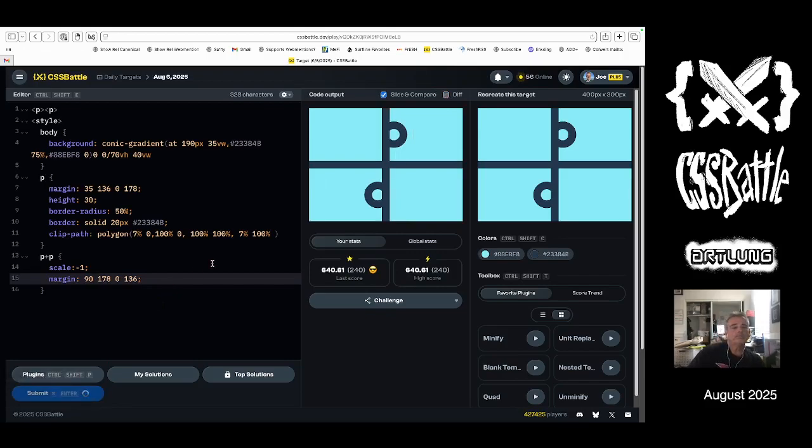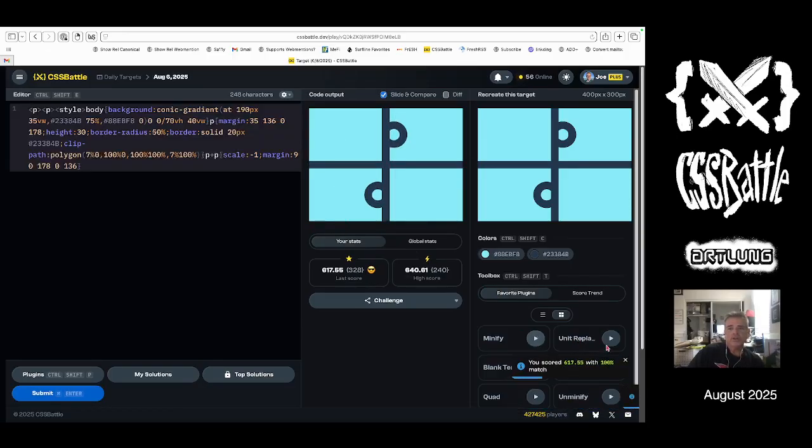Submit. This is another approach. So we do the grid on the body and then create paragraph elements, 2 of them. Minify, replace, submit. And that's a clip path to shave off that extra part. There's probably other ways to do it. In fact, I'm 100% sure there are other ways to do it, and not as good a score. That's it. That's good. That's fun.